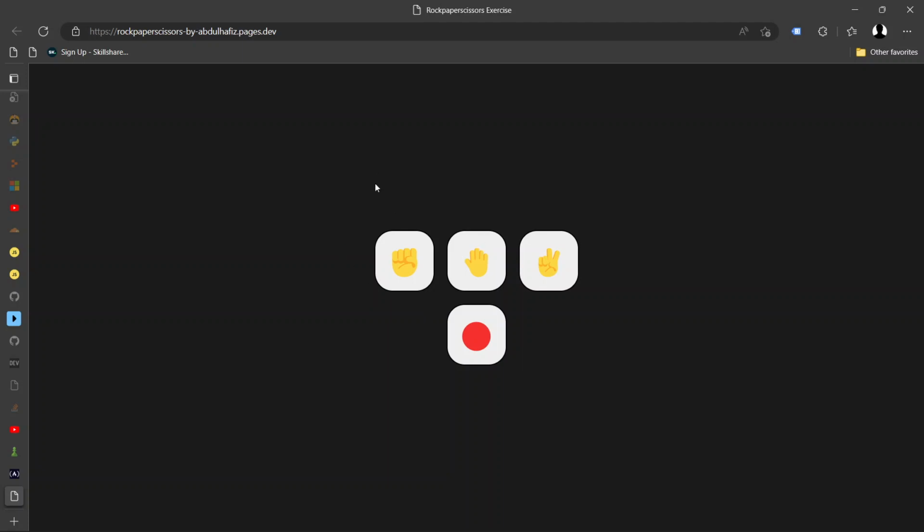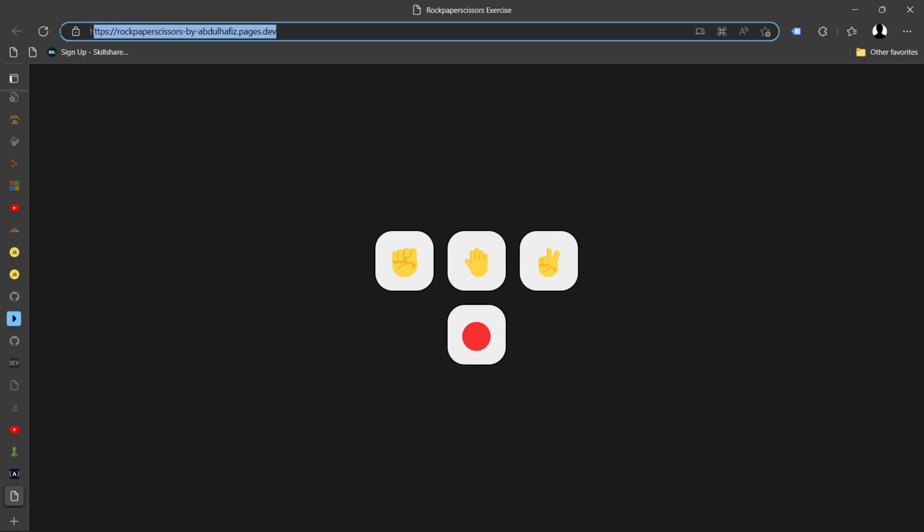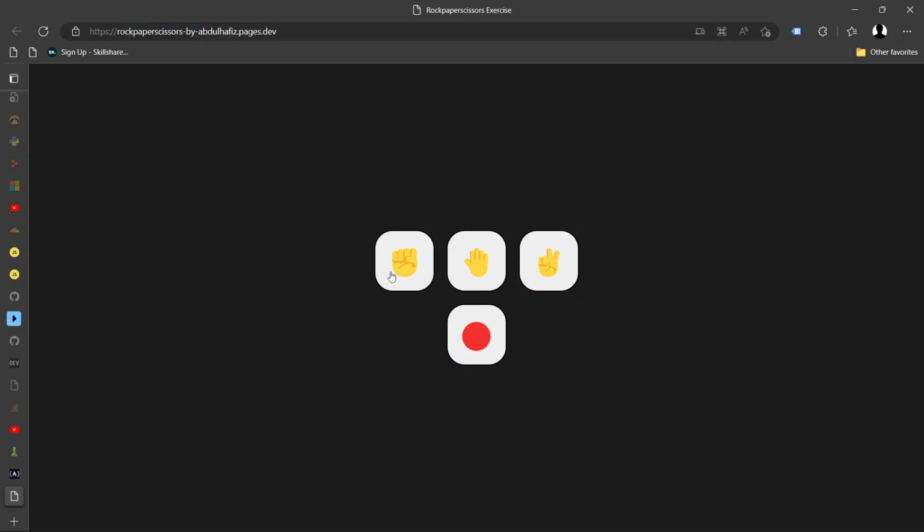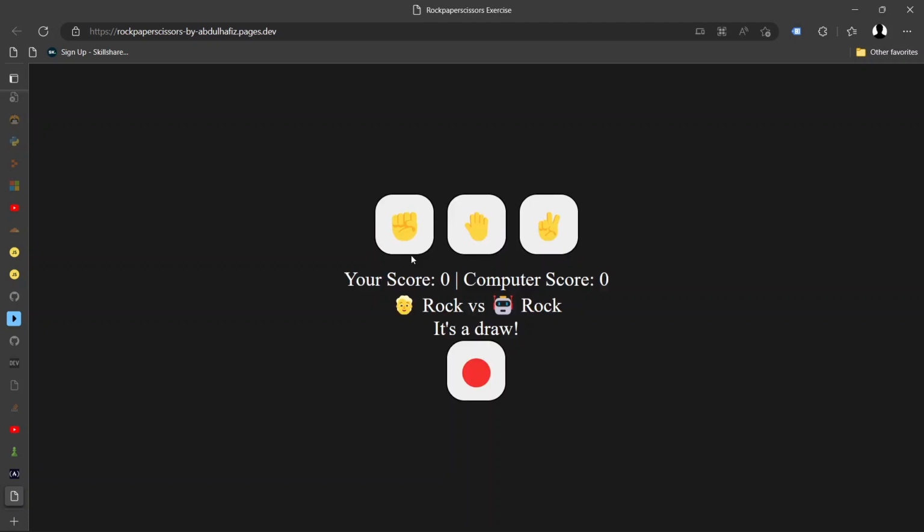Okay, so I already wrote the code for this program last week, and you can see I already hosted it on Cloudflare Pages. So this page is live right now and is working perfectly well. So if I click this, it shows.